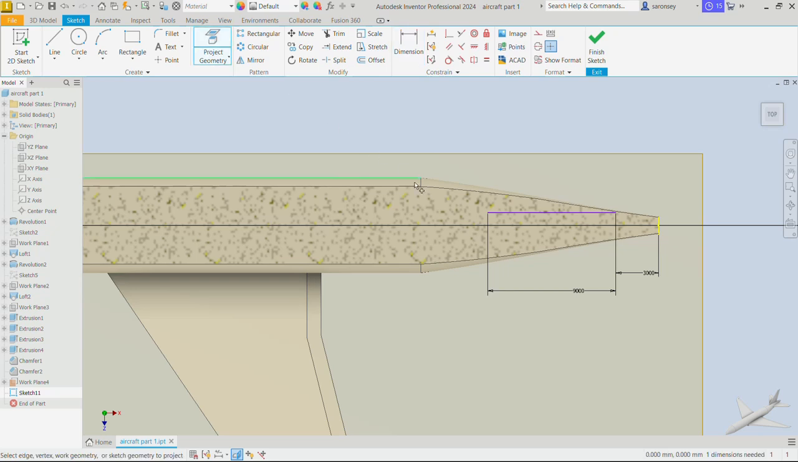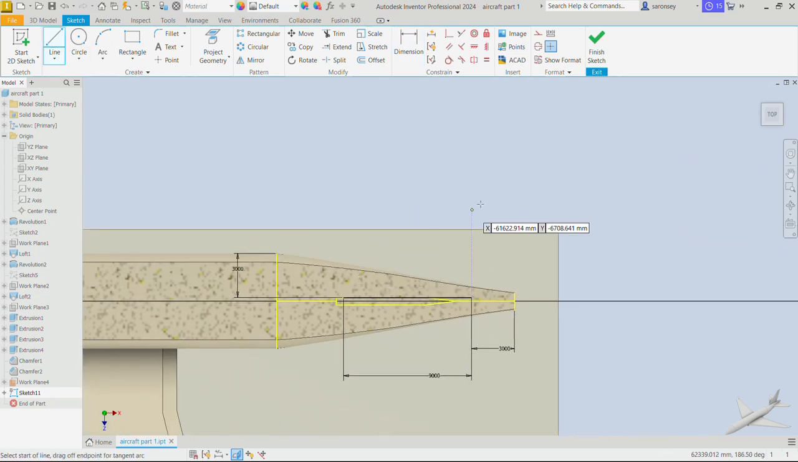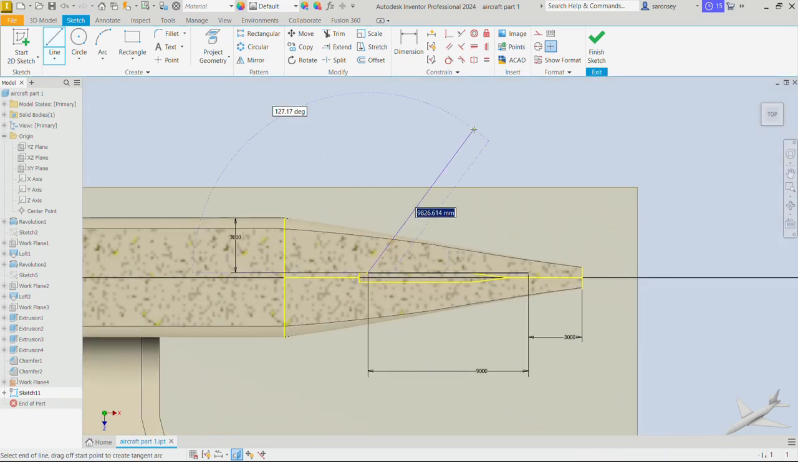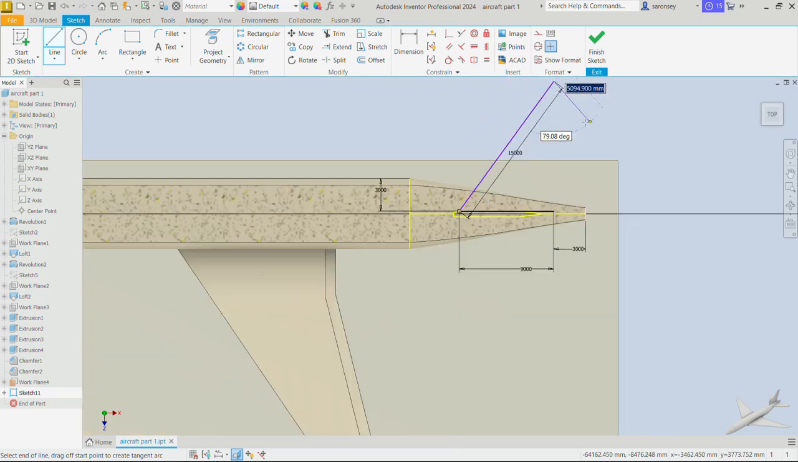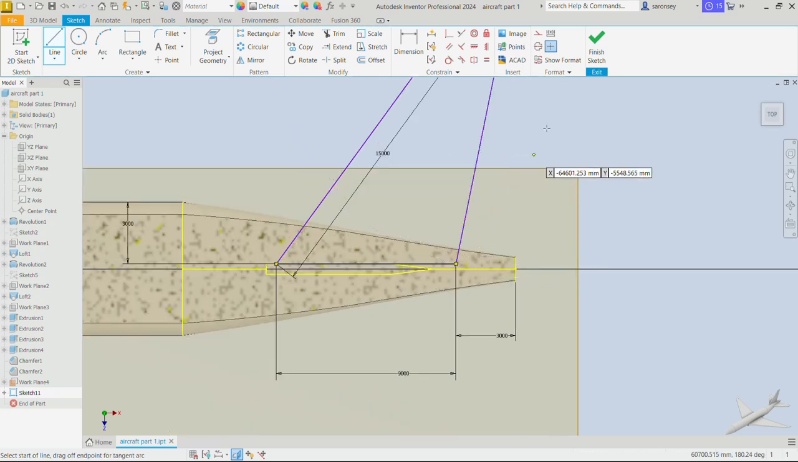Let's also project this face, and we would dimension between this line and this very point here also as 3,000. Now we can pick the line command. Let me pan down to the left. Now from this point here, let's draw a slanted line to the length of 15,000. Draw a horizontal line also 2,500, and we would close that up with this point. Now we would dimension again, so the angle between these two lines is 45.